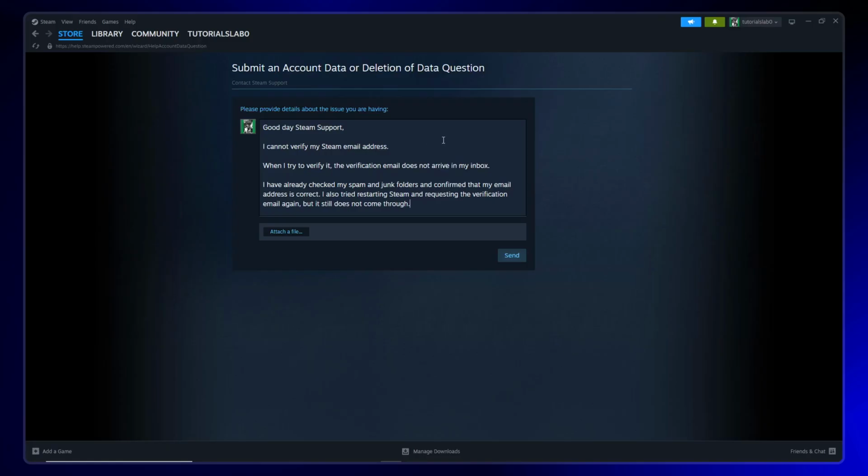After filling out the text field, click on Data related to your Steam account to confirm your issue category, then click Send to submit your support request. Steam support team typically responds within a day or two and will guide you through additional troubleshooting steps.